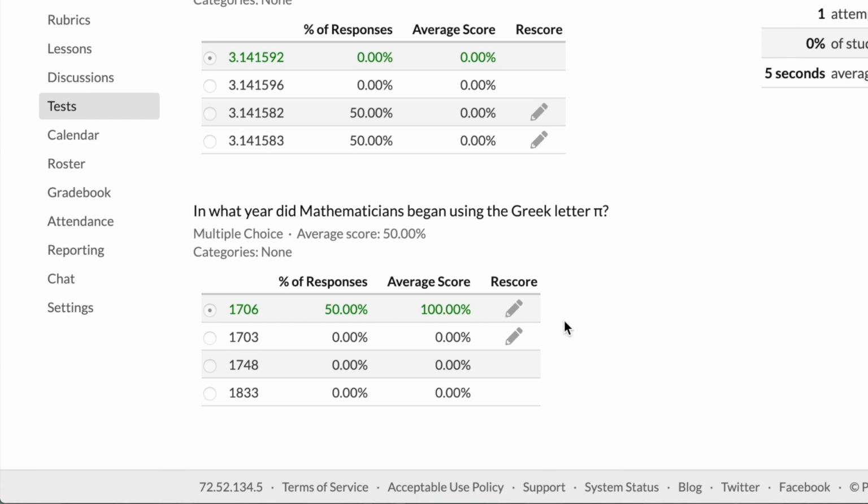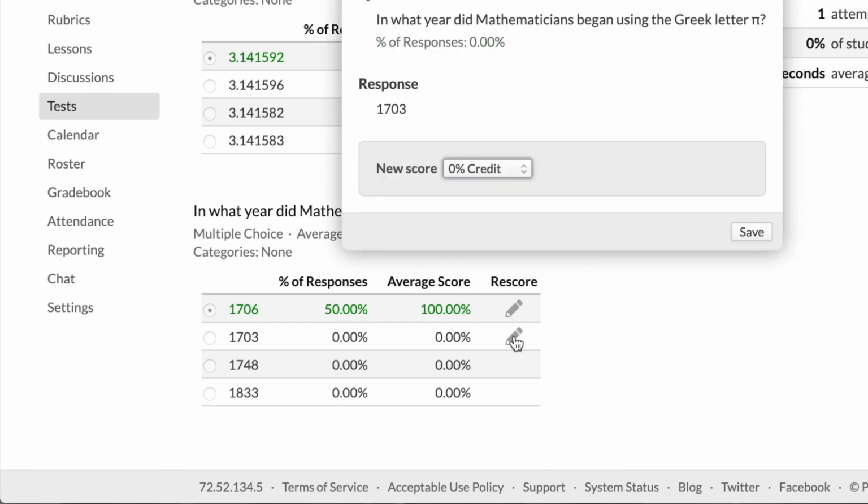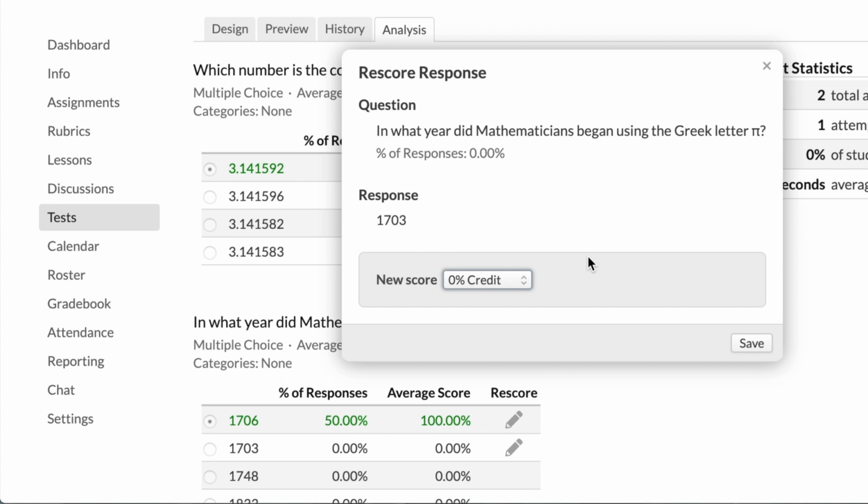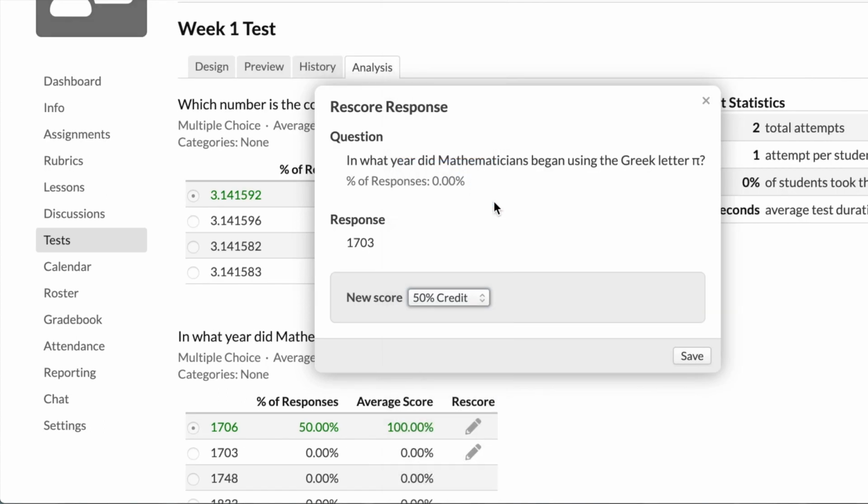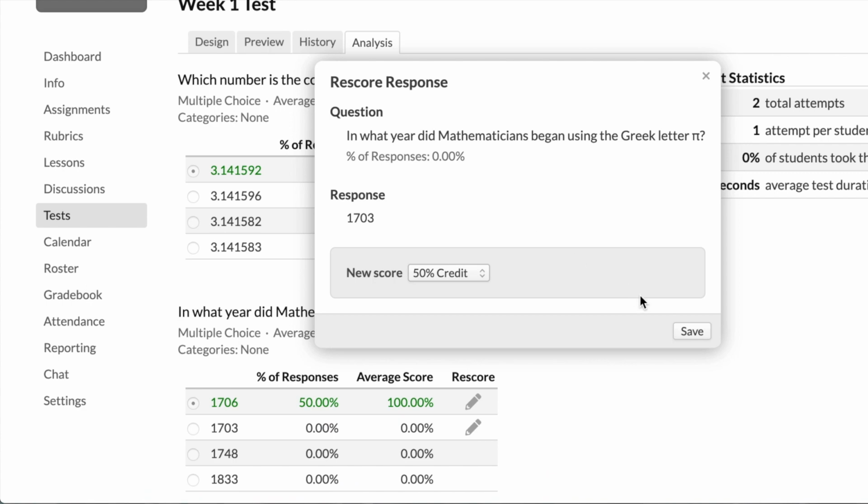And so when you use this rescore option, you can come in after a test has already been taken and say, now I want to rescore this and I'm going to give 50% to a particular answer. Or maybe you chose the wrong correct answer and you need to go ahead and switch it and say, now this answer is actually going to be 100% credit. So you can do that now, and after the fact, it'll automatically rescore all the students' tests. It'll automatically update the gradebook.